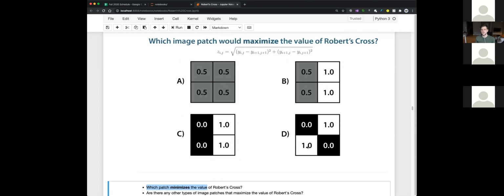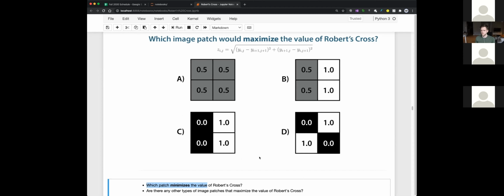So in the next lecture, we're going to cover a better edge detector called the Sobel edge detector. But it's worth thinking about the problems with Roberts cross because it'll really help you understand what makes a good filter, what makes a good edge detector. Okay, one more question for you then. So that's a great question about D. You're right, D also minimizes Roberts cross.